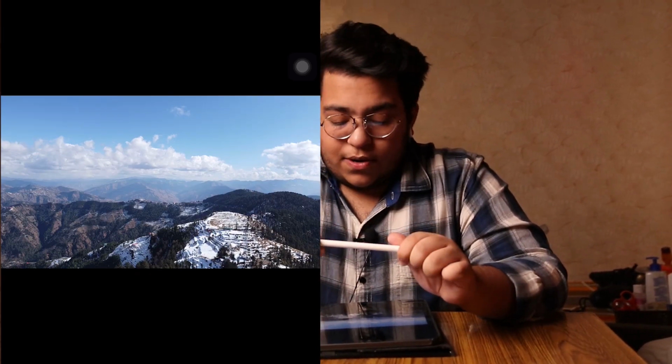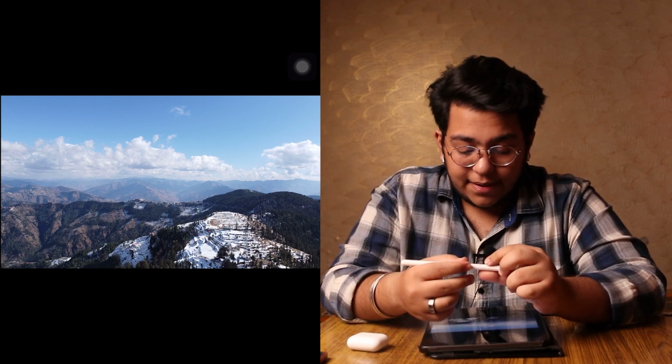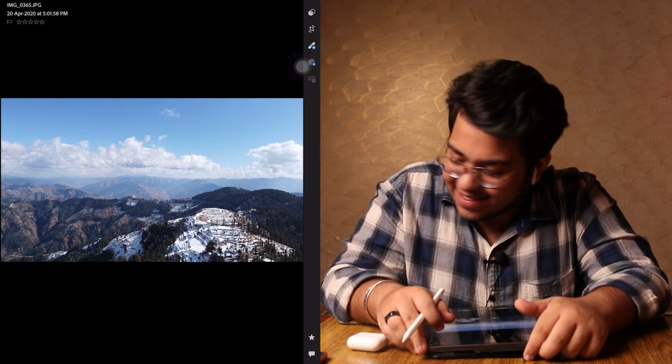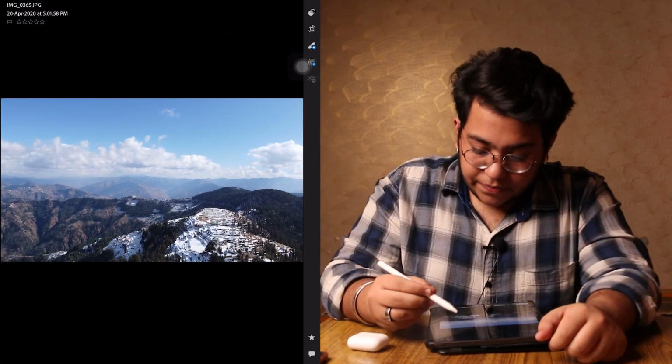I took this shot when I was in Shimla. I was trying out my drone. In case you guys don't know, I have the DJI Mavic Mini, and let's start editing. Let's just leave everything else.